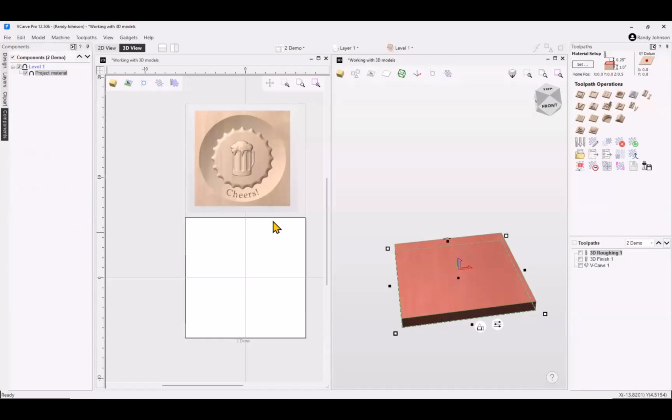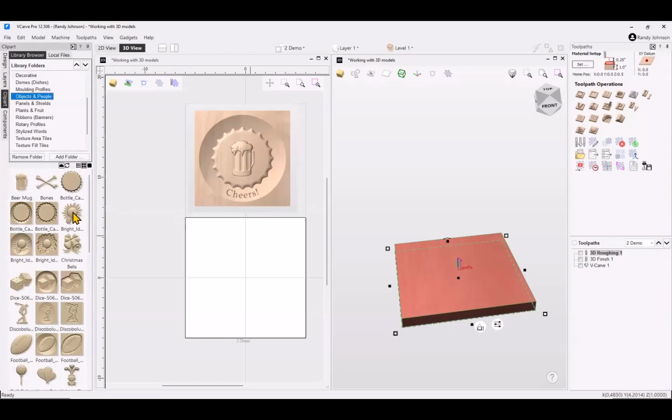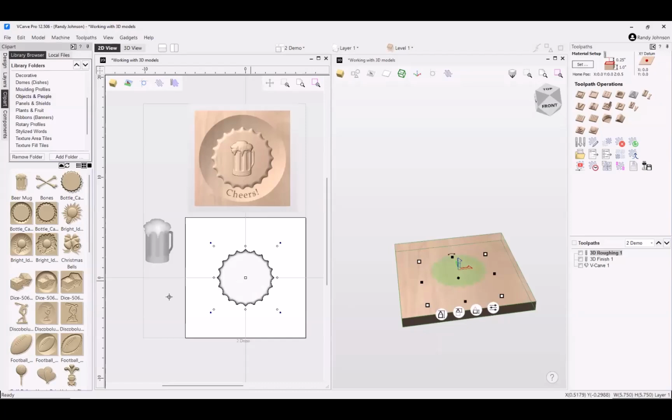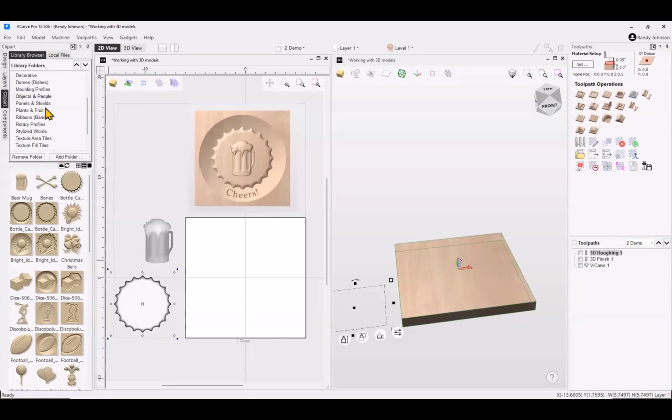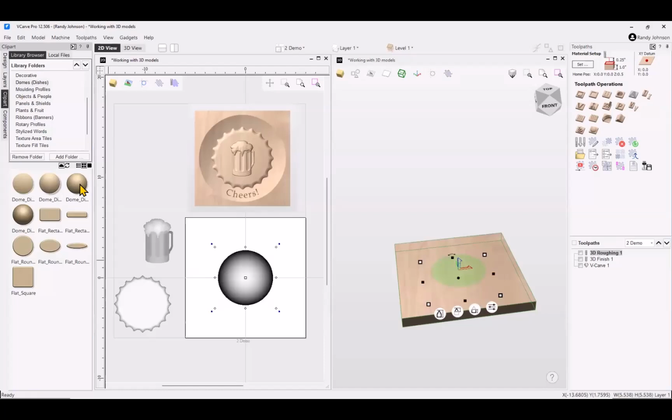Next, I need to gather my other models. Now I have 3 models here. I have this dish shape, this bottle cap, and this mug. Let's go inside clip art and look for those. Let's see, I think they're inside. Here we go. Let's double click that, and I can drag this off to the side to get the bottle cap off to the side, and we'll also add a dish or dome shape. So let's add this one. Okay, so I've got my objects gathered together here.